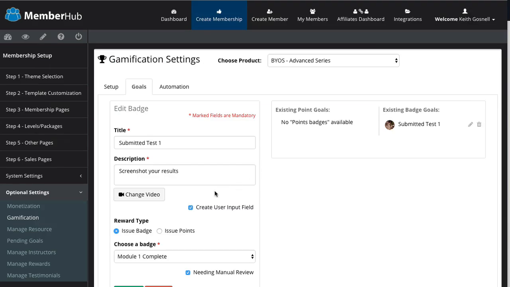That's going to basically give them the test questions, or whatever it might be. You can put whatever you want there. It can be just a description. It doesn't have to be a video. Whatever you want. But what I've done is created a user input field for them to paste in this screenshot, okay?